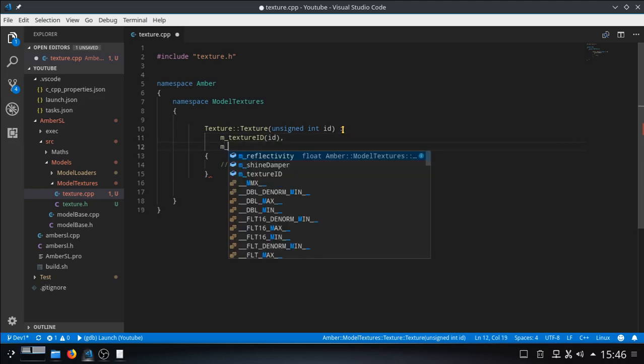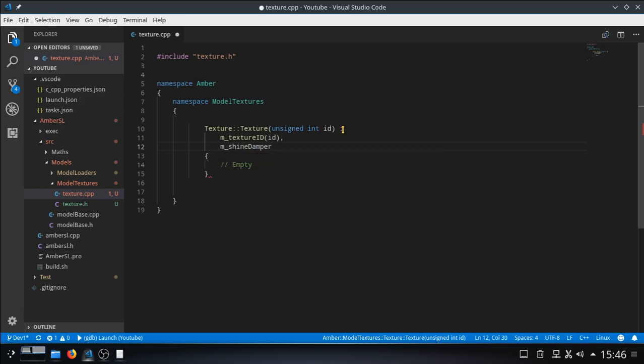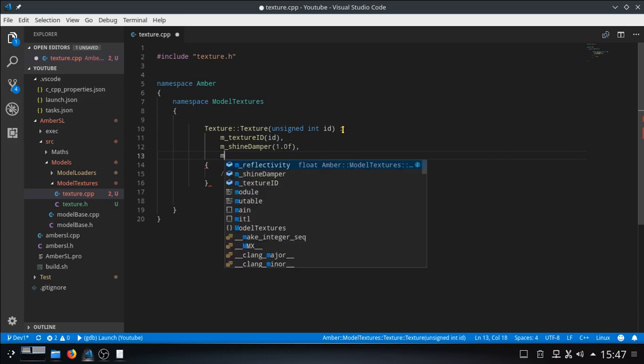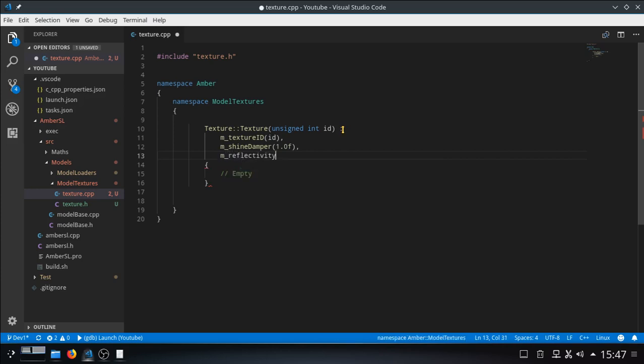m_shine is going to be one. Why not? One's good, it's a float, it's a value, that'll do. Reflectivity, I will put as none. That's a good number. There we go. No idea what to put in there, actually. I've just made that up on the spur of the moment, don't care.